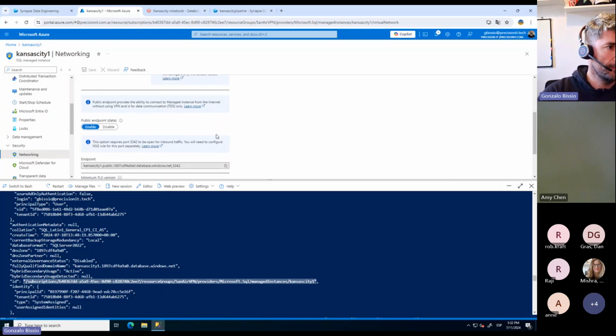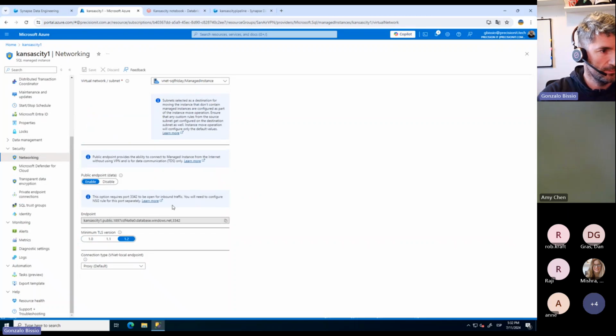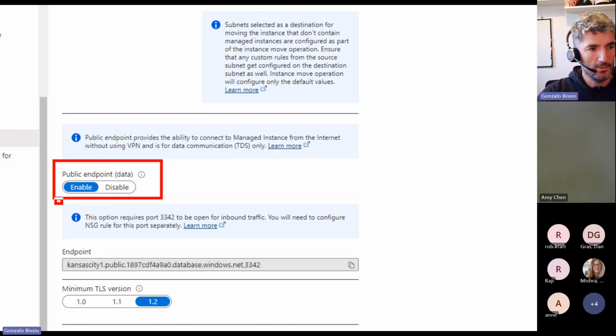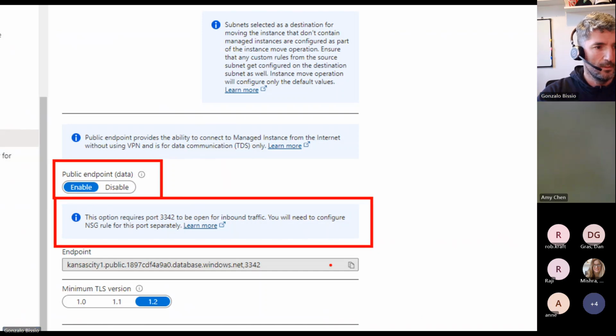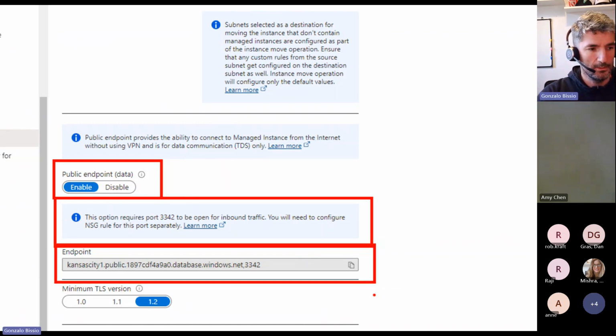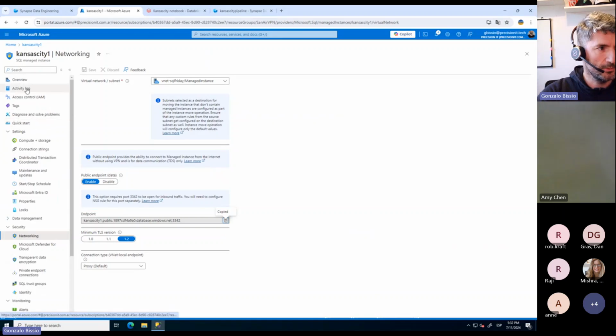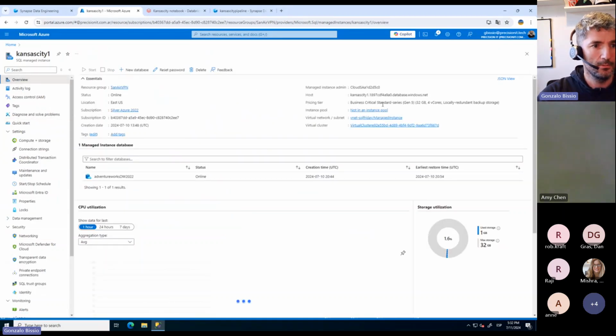So in order to enable the public endpoint, sorry, let me minimize this. You need to click enable here, but then a very important thing is to add a rule to allow the port 3342. This one is the endpoint that we will have to use. So let me just copy this one, and very quickly I will show you how to create the rule.